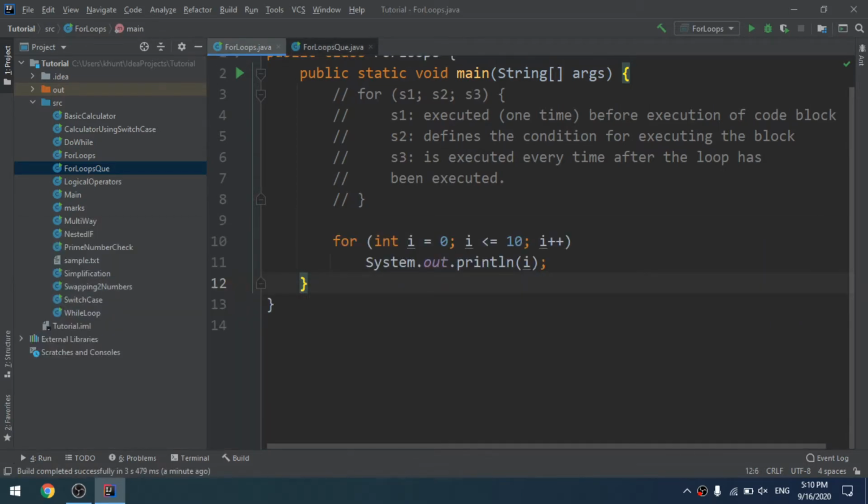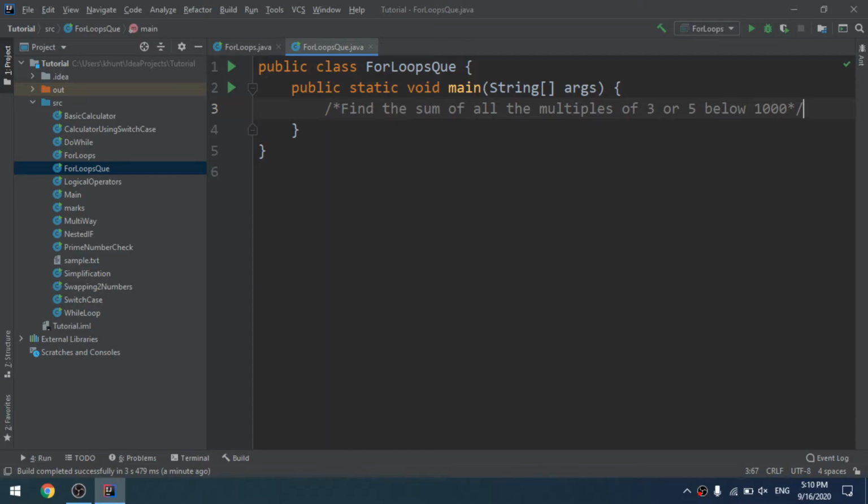Now I have a simple question for you, which we will solve using a for loop. The question says: find the sum of all the multiples of 3 or 5 below 1000. At first we will say int sum equals 0. So initially the value of sum is set to 0, and then I would say for int x equals 0, x less than or equal to 1000. Statement 1 is x equals 0, where x is an integer. Statement 2 defines a condition x less than or equal to 1000, and statement 3 says x++.